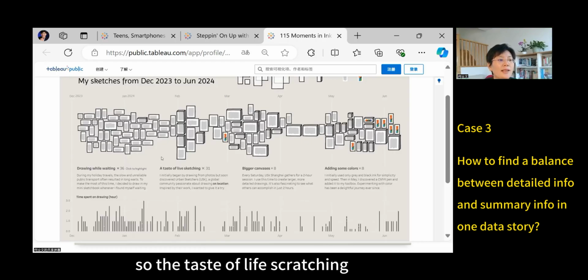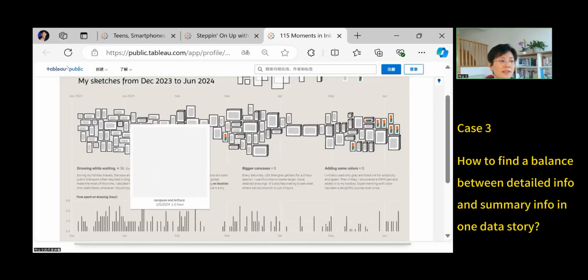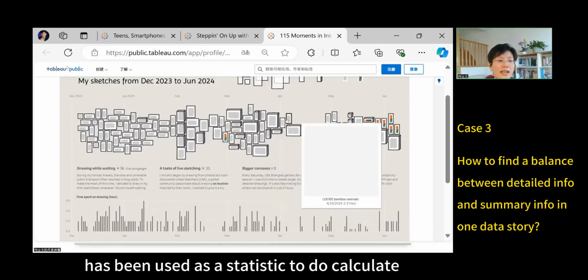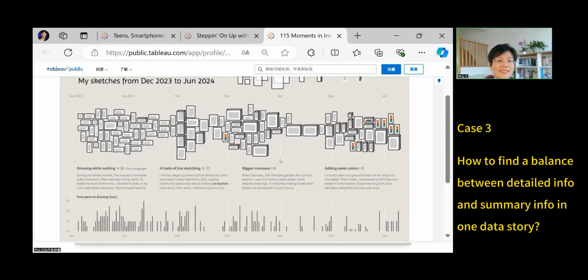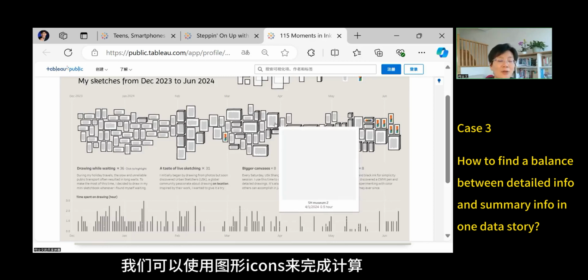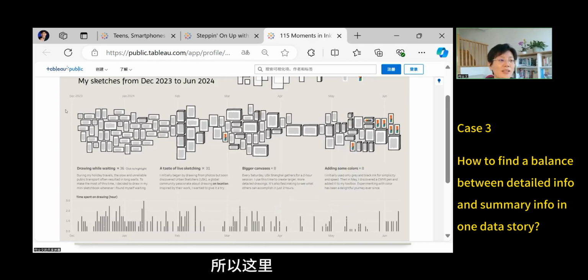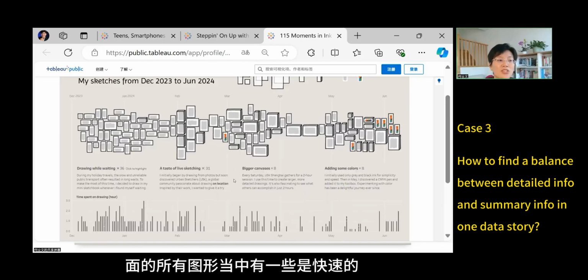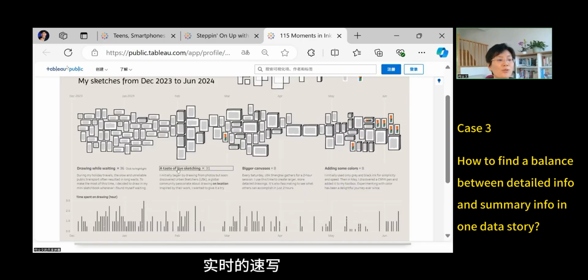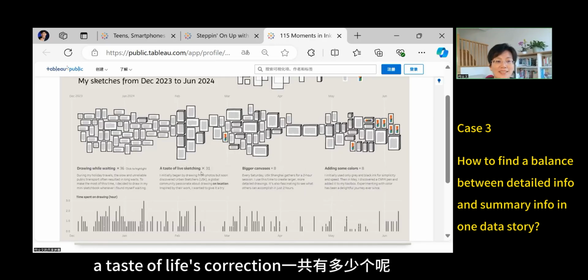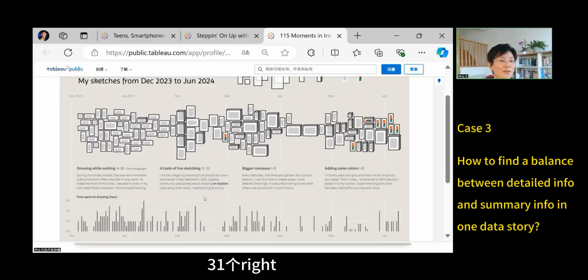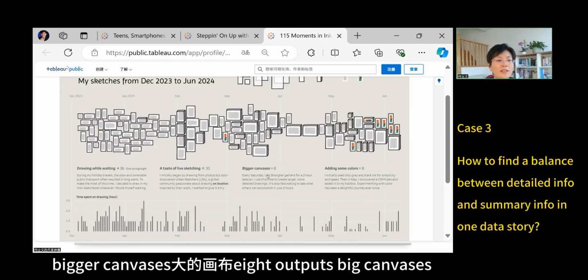So the taste of live sketching, she calculated the total amount. This kind of picture has been used as a statistic to do calculations. 我们可以使用图形 icons 来完成计算。所以这里面的所有图形当中，有一些是快速的实时的速写，a taste of live sketching，一共有多少个呢？31个，right? Also, bigger canvases, 大的画布, 8 outputs, big canvases.